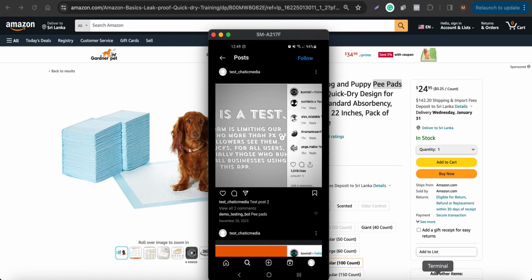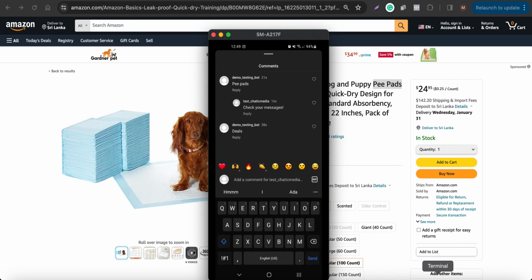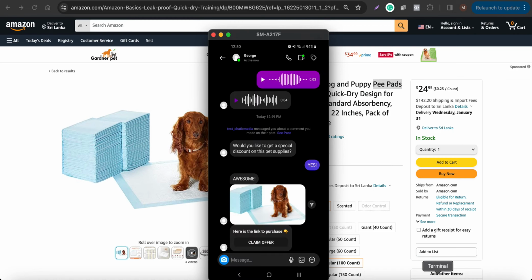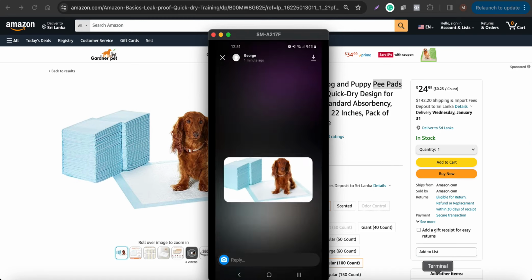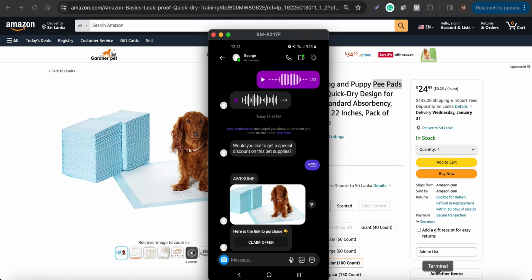So as you see here, when I comment this keyword, it simply triggers the automation, and it says check your messages, which is one of the public comment replies we have already set up. The message it sent me: would you like to get a special discount on these pet supplies? If I say yes, it sends these messages including the image we set up. And here's the link to purchase. If I tap on this button, it takes me directly to the Amazon app.